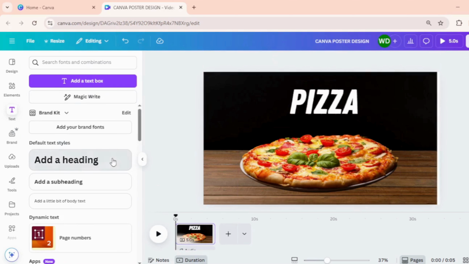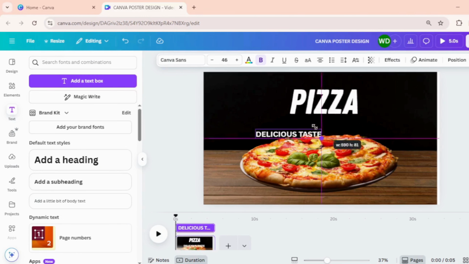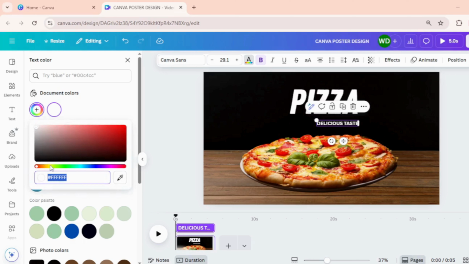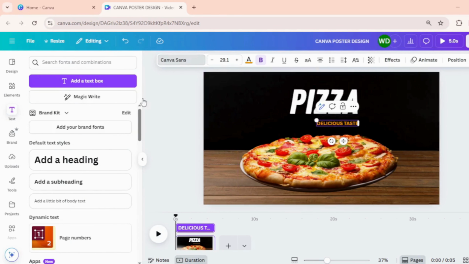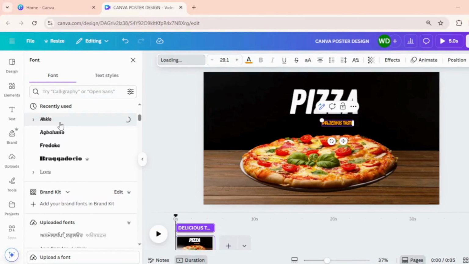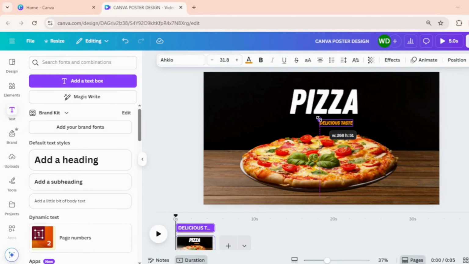Now add another heading like this. Reduce its size and place it here from the right side, just below this text. Click on color. Let's select this color. Click on font. Select this Aki font. Now select this text, increase its size, place it here.